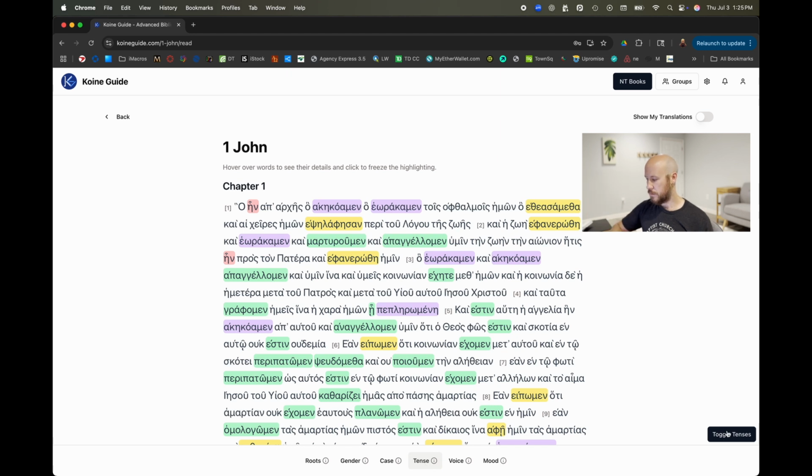Similar with tense, if you want to see all of the different ways I have tagged these things and have filled in the colors for them, you can do so by toggling on that little view. Similar thing with voice, and similar thing with mood.